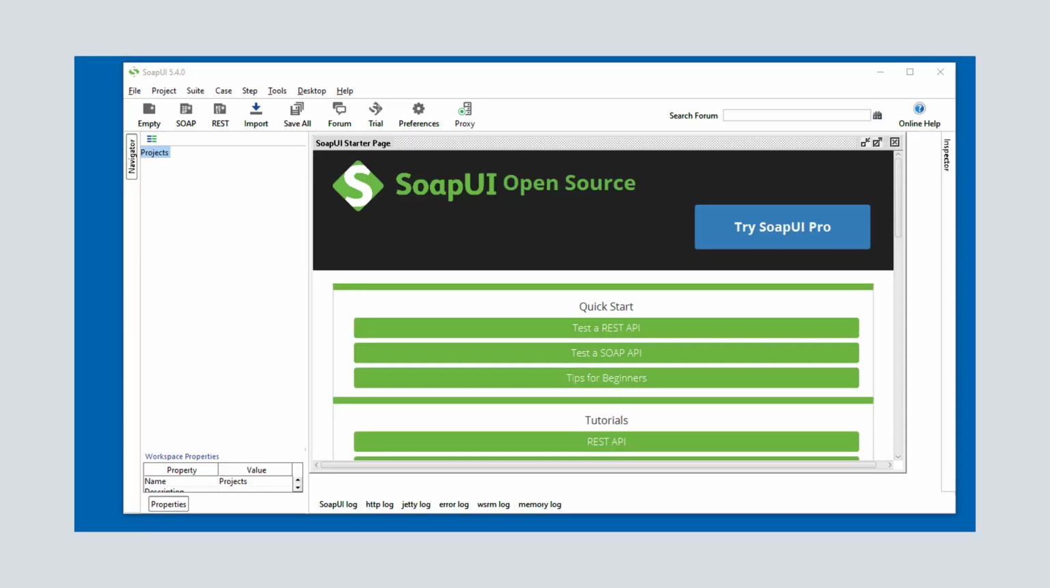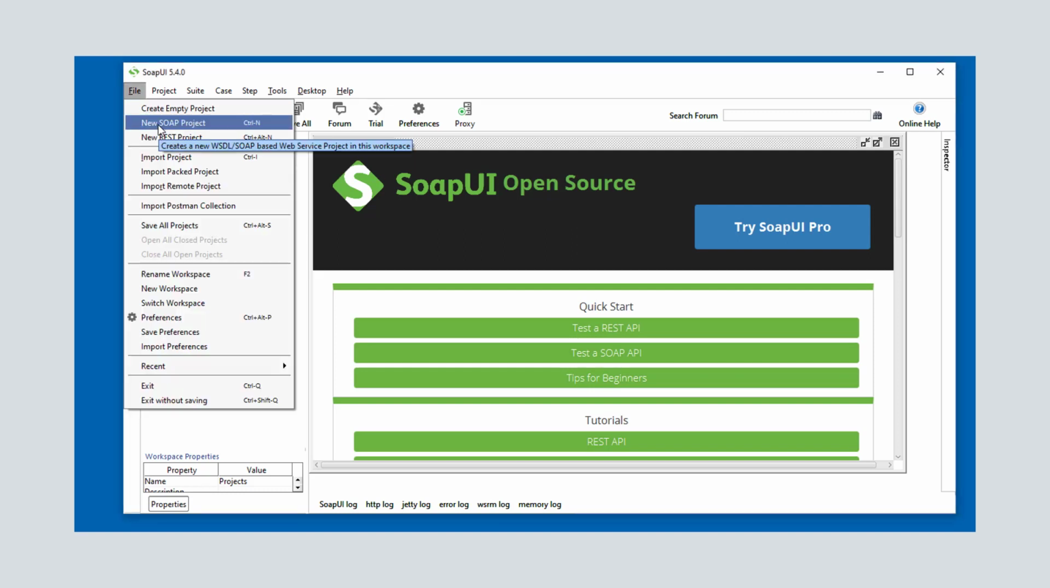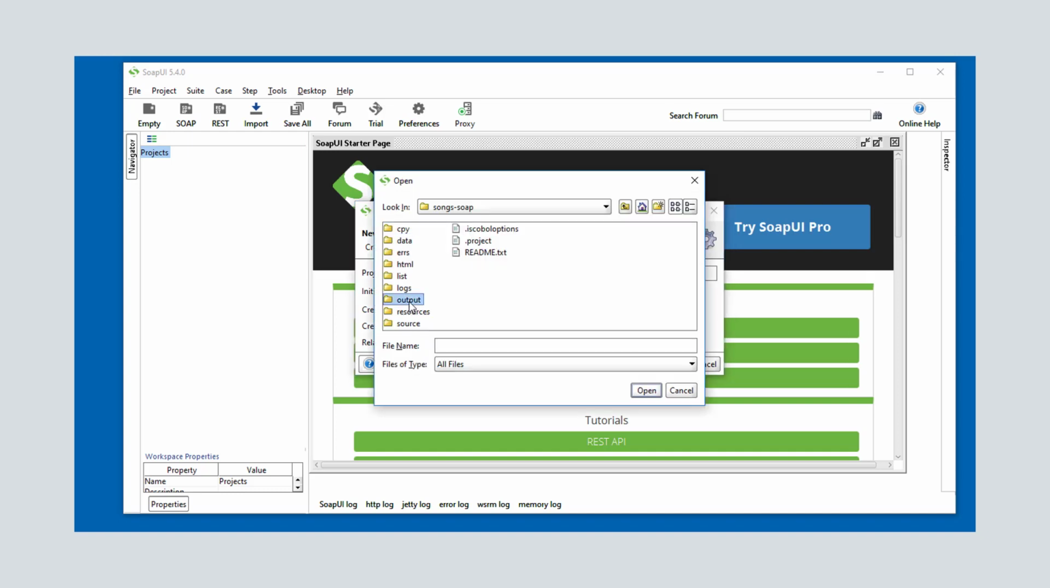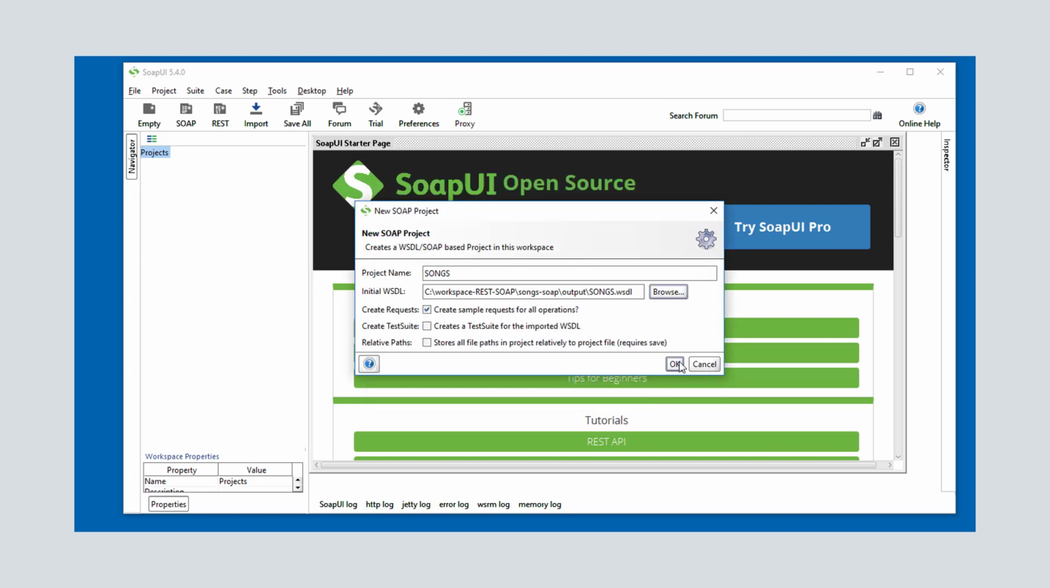One of the best ways to test your SOAP web service is to use SoapUI, a free tool that will act as a client. So under File, I will create a new SOAP project. I'll call it Sans. And it's going to need that WSDL that was created. So I'll browse to my output folder, and I'll choose my WSDL. Say OK.